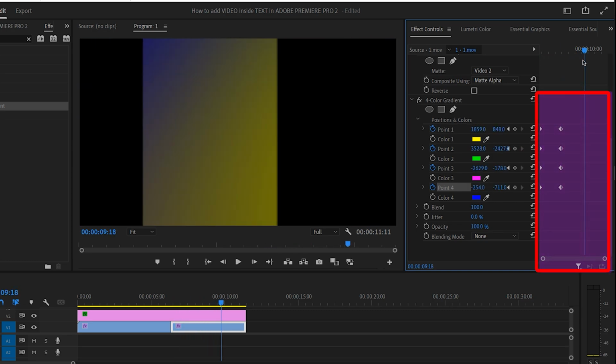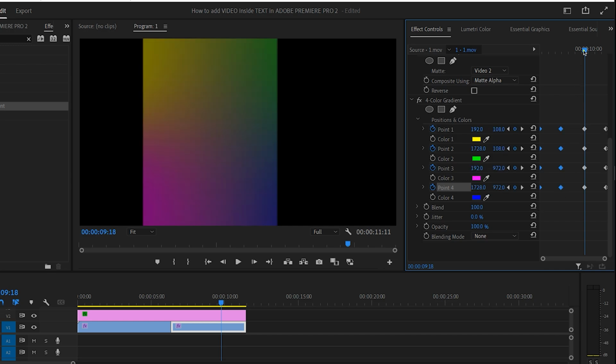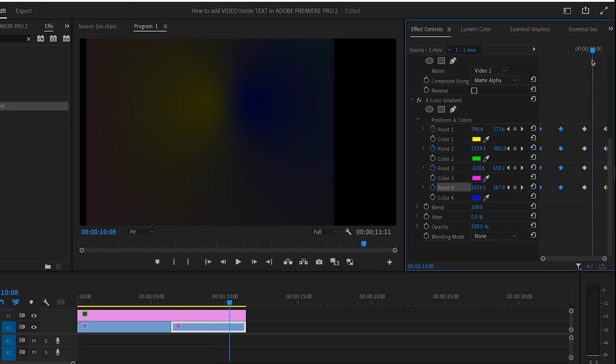Select all keyframes. Press Ctrl or Command plus C to copy. Go a few frames forward and press Ctrl or Command plus V to paste. Alright.